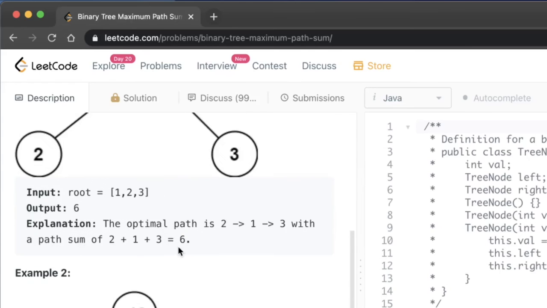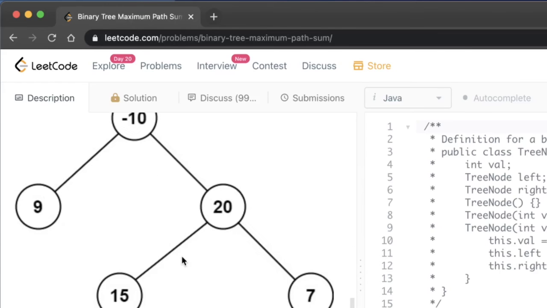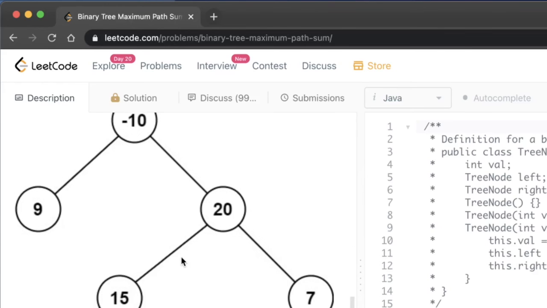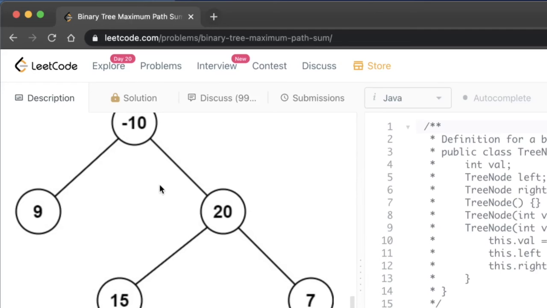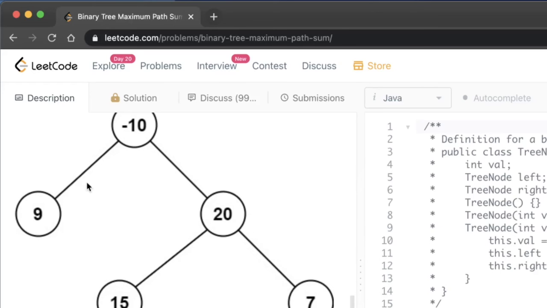Now let's look at example 2, which is a little more interesting. Over here, we can see that we shouldn't take -10. Because if we take a path from -10, let's just say we take 9 and -10, so far we have -1, and then we take 20, then we're going to have 19, and then whatever else we take, 15 or 7, the total sum is going to be less than if we just simply took the path 15, 20, and 7, which adds up to 42.